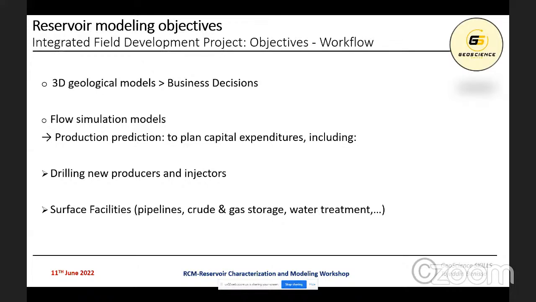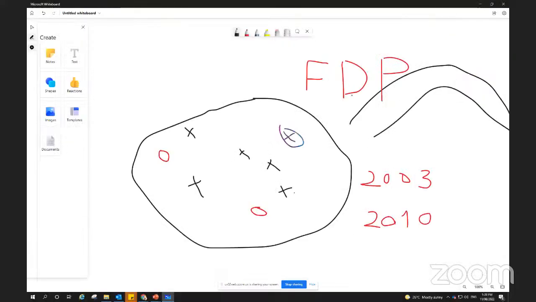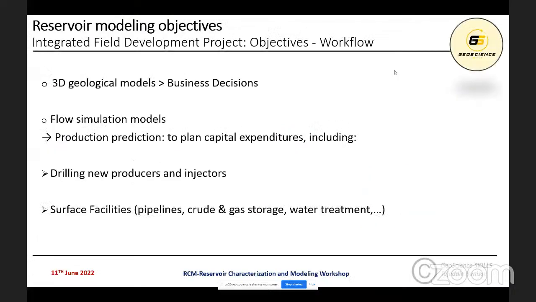The objective of any development plan is simply to increase production. As I mentioned earlier, companies apply FDP projects every period of time to increase production, to exploit the reservoir to the maximum benefit. So any development project generally goes through essentially four phases.